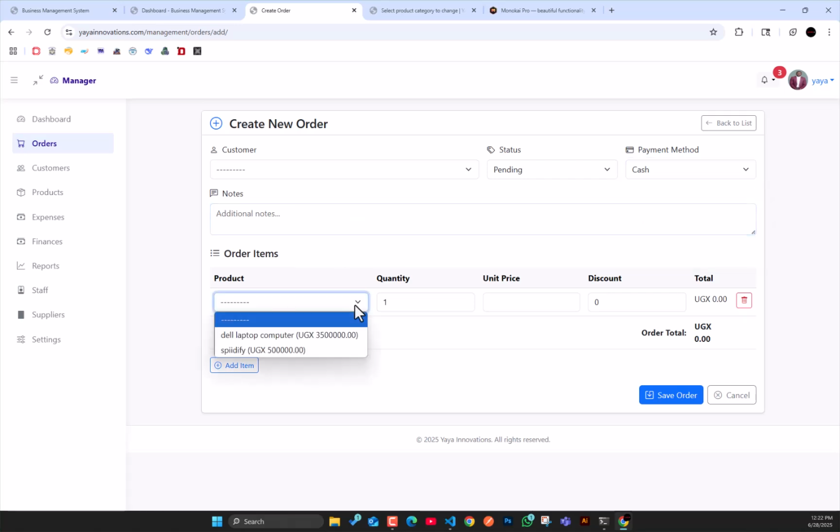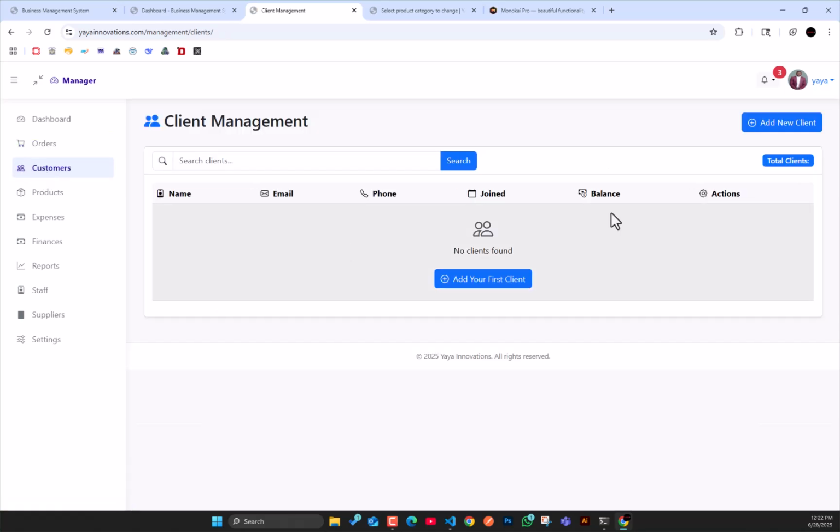And then you can choose products. Right now, I just added a few products. Then the quantity, then the unit price, because the price of the product is fetched from when you added the product. Good. So you save that order, and then it shows that type of order. When you come to customers, you can just add.